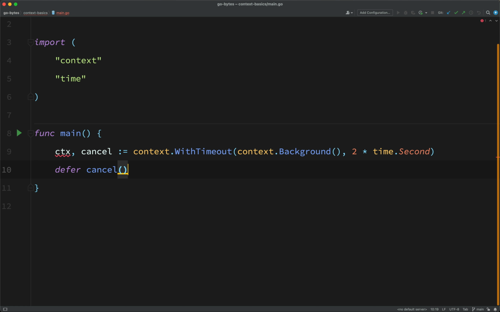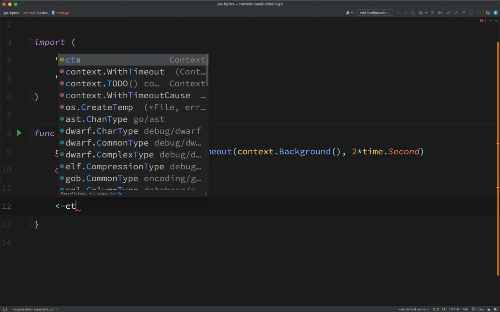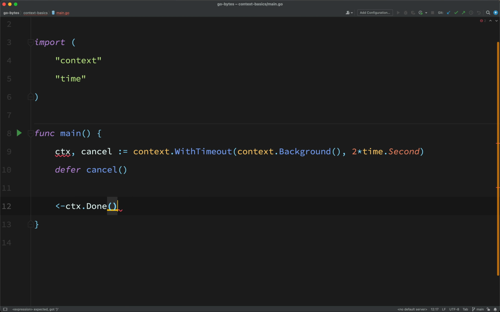So what we're doing here is we're scheduling cancel to run when main finishes, and so this is a good practice even if the timeout is going to fire anyway. Just guarantees cleanup if you return early. Our next line is something that we've seen before, and this is going to be context done. And as the name suggests, this is going to wait for the context's done signal.